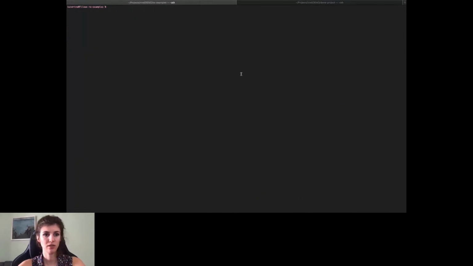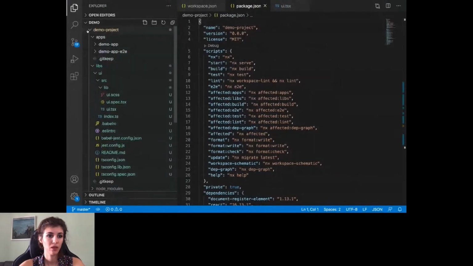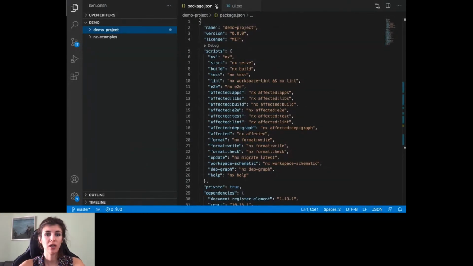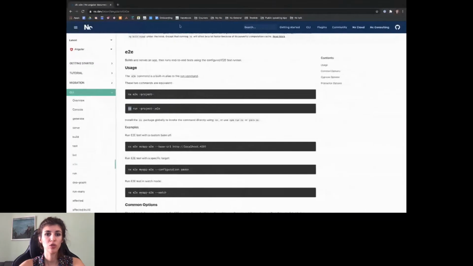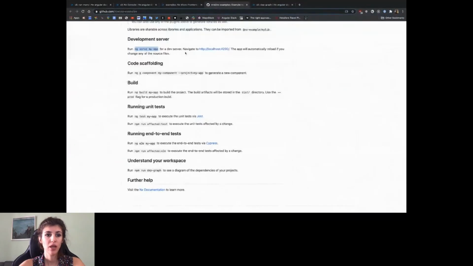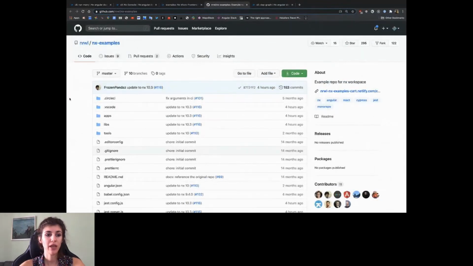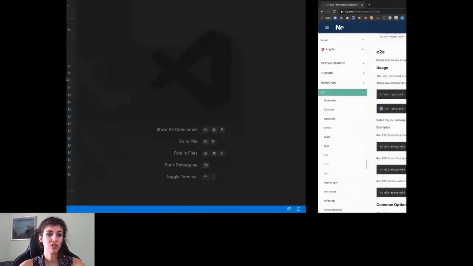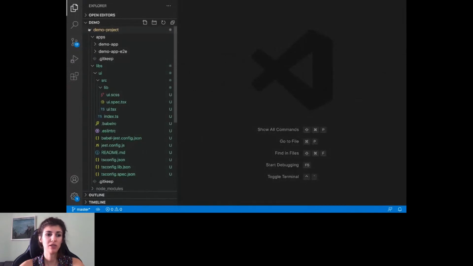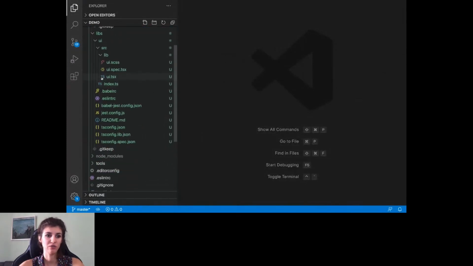So let's try this one here. Another example: in the demo project, you can go to github.com and go to nrwl/nx-examples, and it will give you a fully working Nx application, which let's see what it has. This demo project we just generated now from scratch.